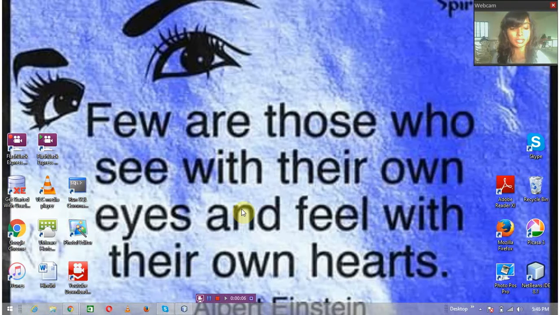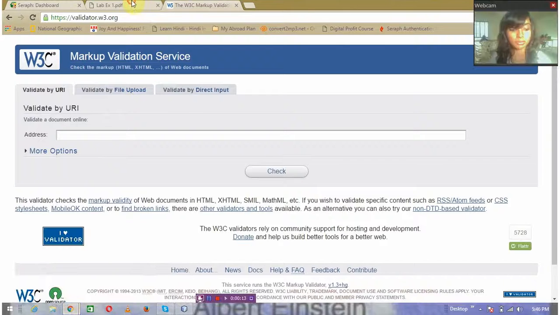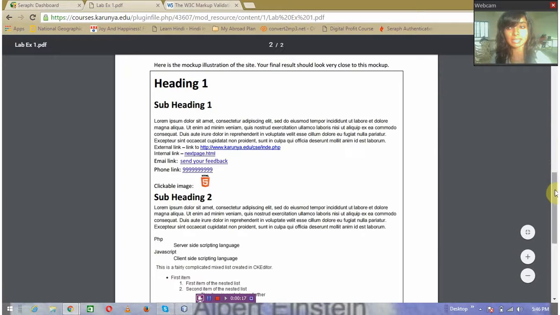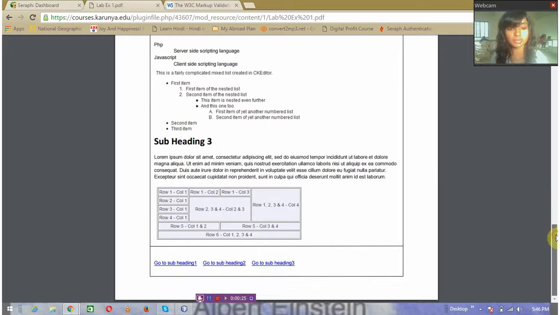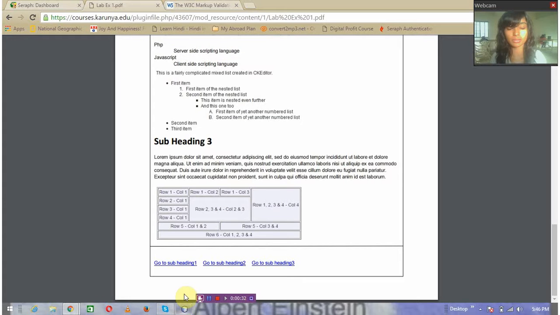Today I'm going to give the output of our first experiment of learning HTML. Our batch was given this page as an example to complete our experiment. It consists of a heading, three subheadings with their own properties, and then a table at the third subheading, and at last some sub-links which will lead to the respective headings. So here's the code for it.